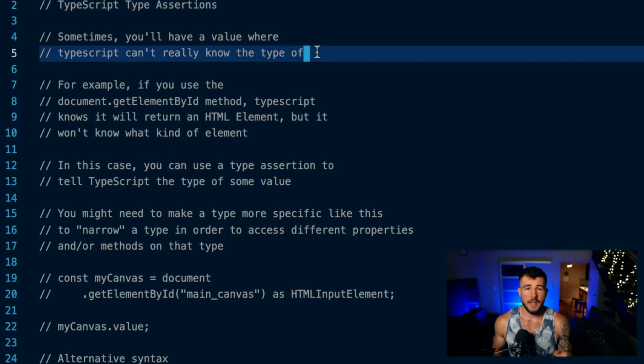Type assertions in TypeScript and why they are even useful. Sometimes in TypeScript, you'll have a value in which TypeScript isn't going to be able to know the type of that value. For example, if you use the document.getElementById method, or you get an element from the DOM, TypeScript will know that that element is going to be an HTML element, but it's not going to know the specific type of HTML element.